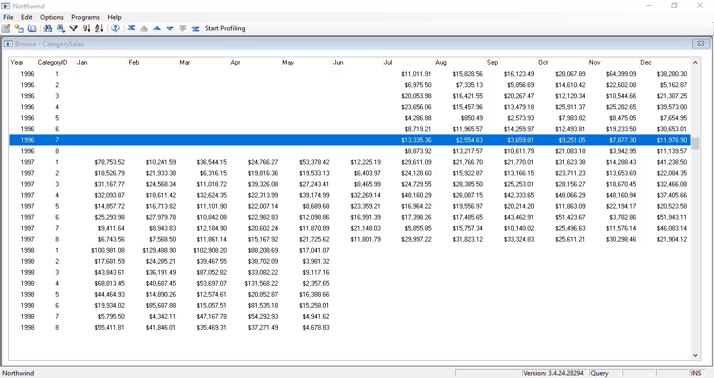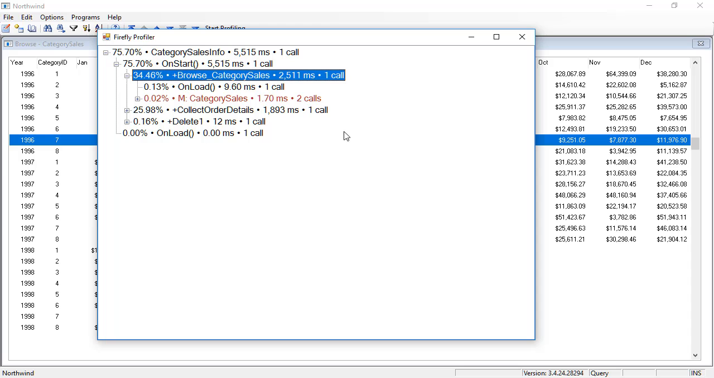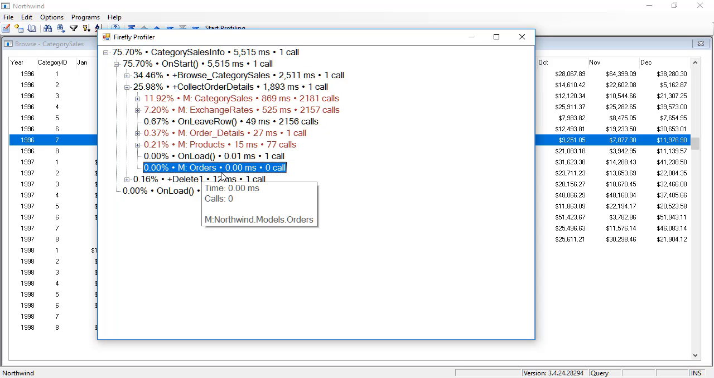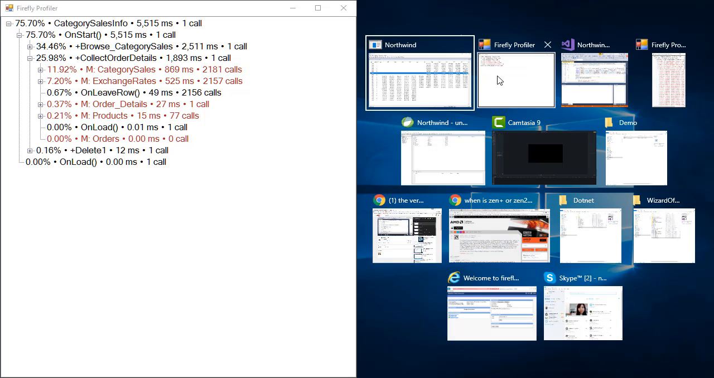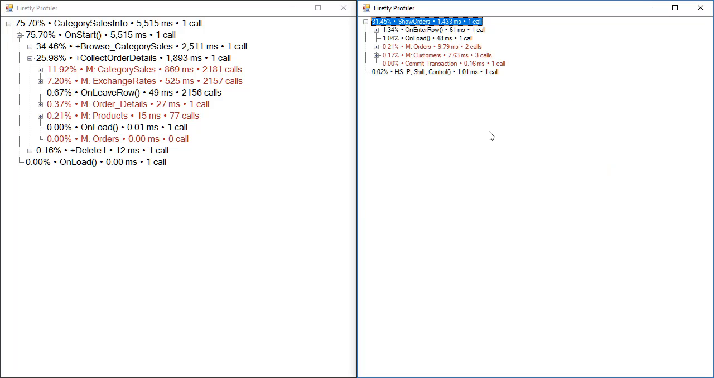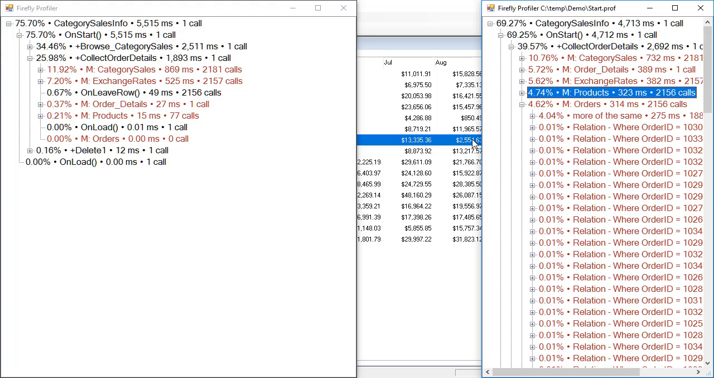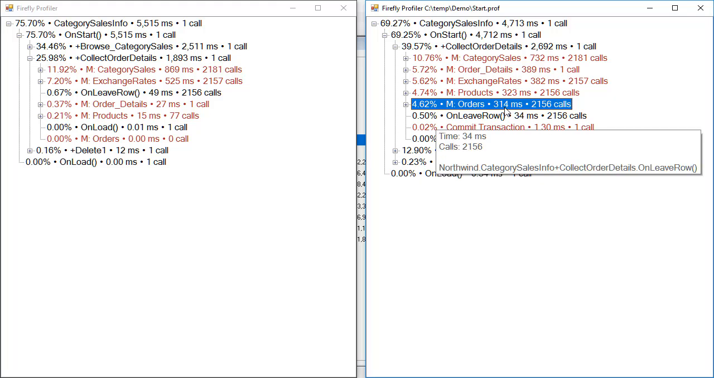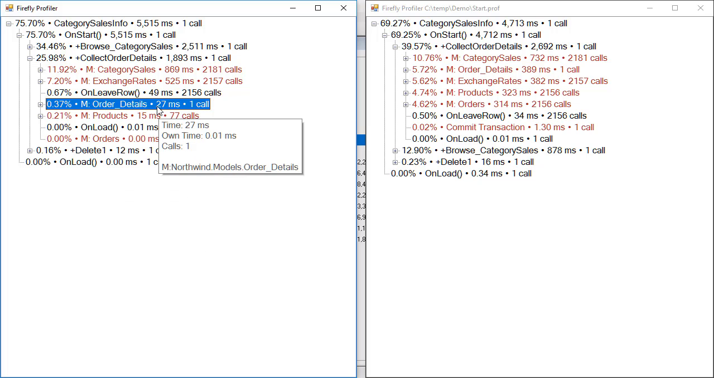So if we look at the resulting profiler, we can see that we are no longer going to the orders table. It actually has 0 calls. Let's compare it to the previous profiler. Not the one I wanted. The previous profilers we have over here. Okay. So if previously we've made 2,100 calls to orders, we didn't make any. But you can see that the order details now takes 27 seconds.